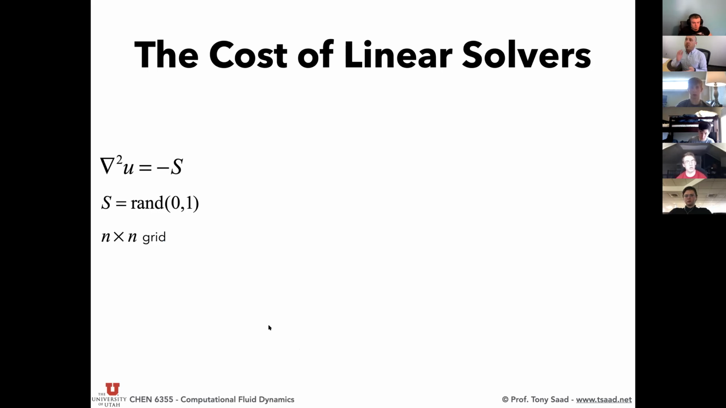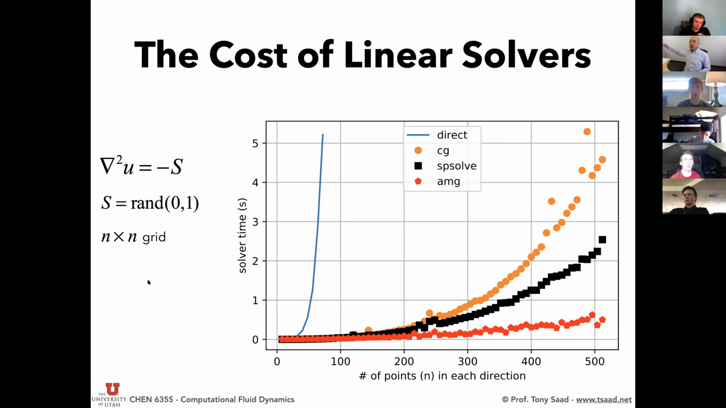So what I'm doing here, I'm taking the Laplacian and putting something on the right-hand side. So that makes it what's called the Poisson equation. It's another heat transfer equation with a source term. And I'm solving this in 2D, okay, with a random source term, random heating, in the domain. And I'm solving this with a direct solver, like what you learned, Gaussian elimination, and conjugate gradient, sparse solver, and the algebraic multigrid, versus the number of points in each direction. And this is what you get.